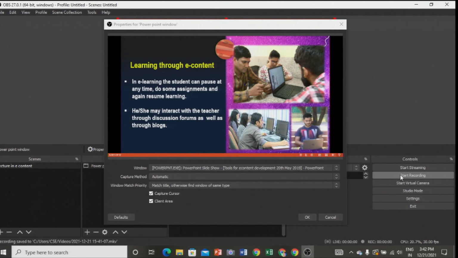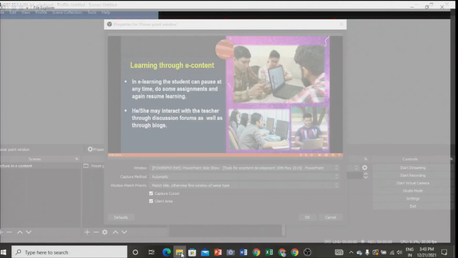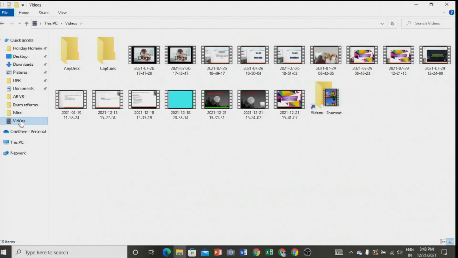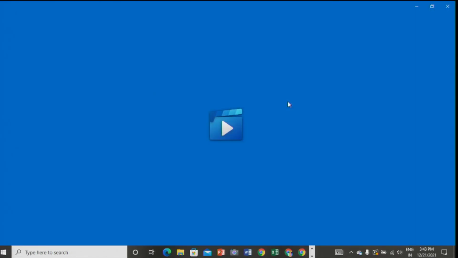So when I have done the stop recording, then automatically that video has been captured. Now I will show where the video has been saved. As I have shown in your previous video, I will go to videos and I will click on this. Now let us see what this video says.